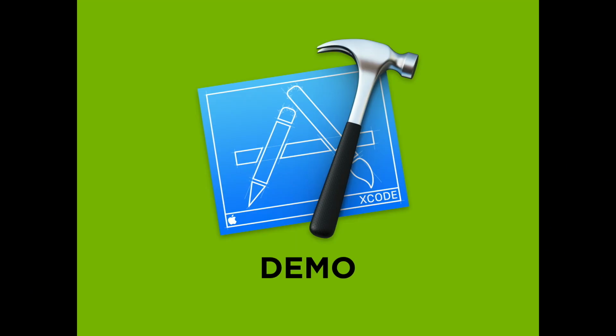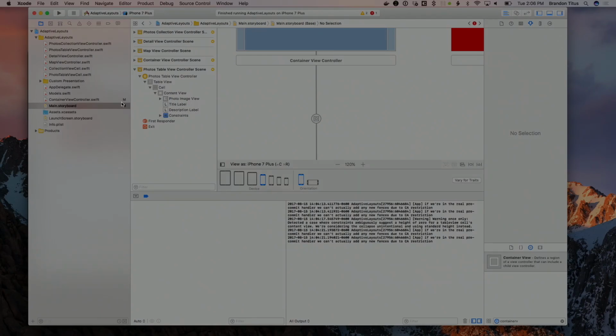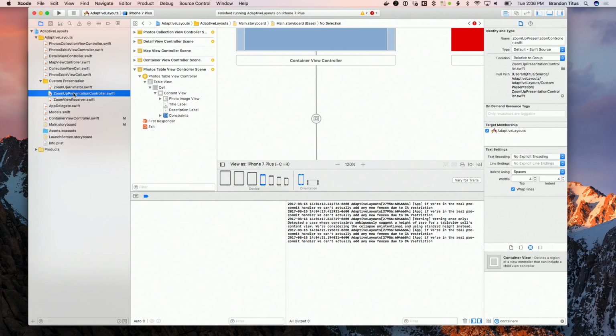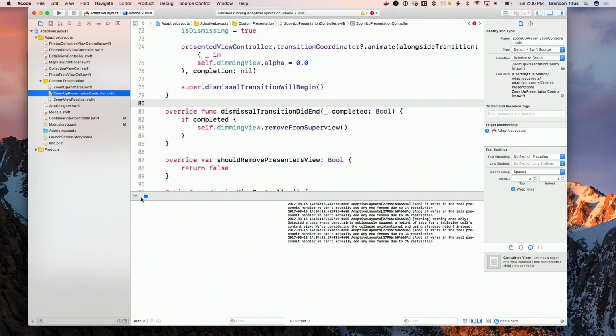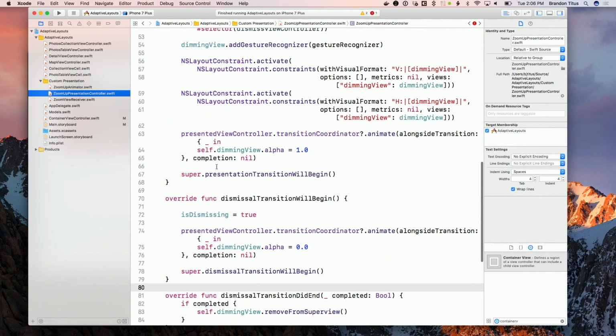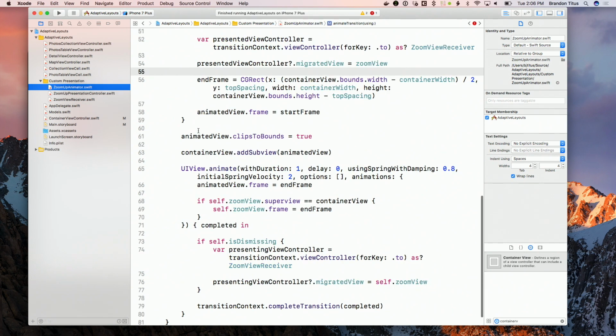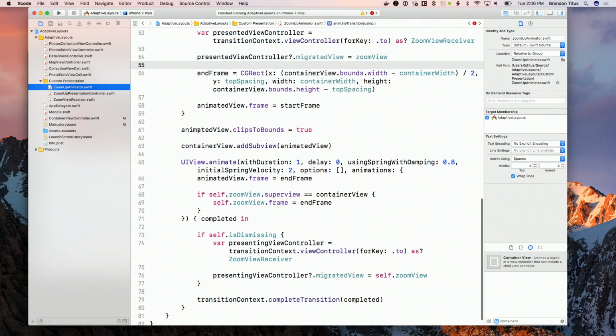So let's look at what we've got here. We've got our presentation controller and animator set up over here. And they're pretty simple. The animator just sort of scales the view up with a little spring. It actually pulls the view out of the collection view cell and then adds it to the view controller that it's presenting onto, which is a little bit weird, but it kind of achieves a similar effect to what is in the App Store.